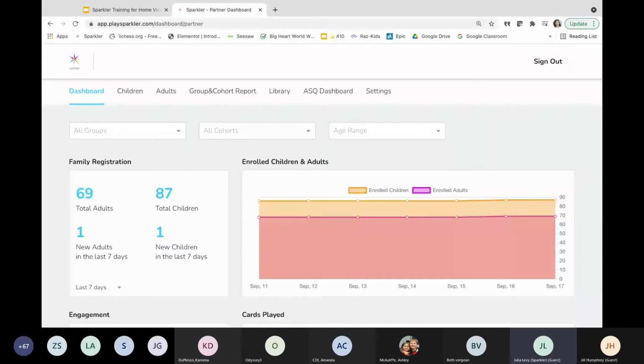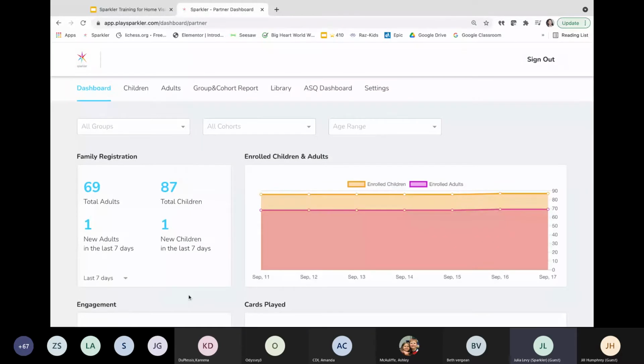Okay, so now I'm going to walk through. This is a demo version of the dashboard, so it's not real children's information. You're going to see different information, obviously, when you sign into the dashboard, but the idea here is to give all of you a sense of where things are on this dashboard that you'll be using as part of your work. I'm going to do part of it, and then I'm going to tag team a bit with Amanda, who will do the ASQ part of it.